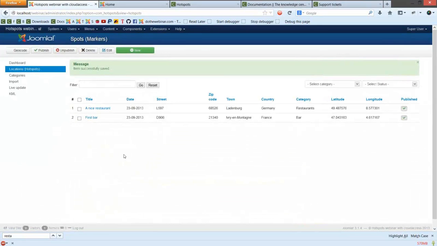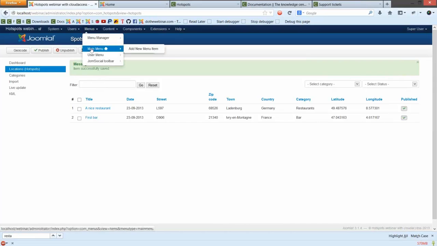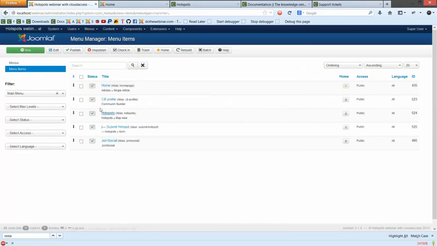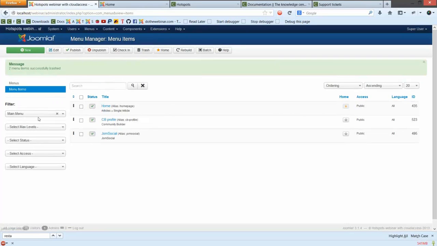And now we have two locations. What you normally want to do now is to show your map to the users in the front end. So you're going to create a new menu. I've already created a Hotspots menu, so let me first delete those two. And I'm going to click on the new button.